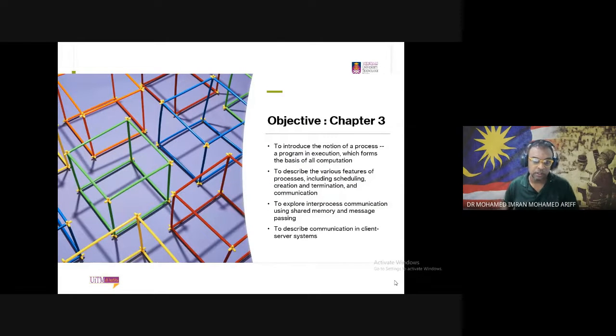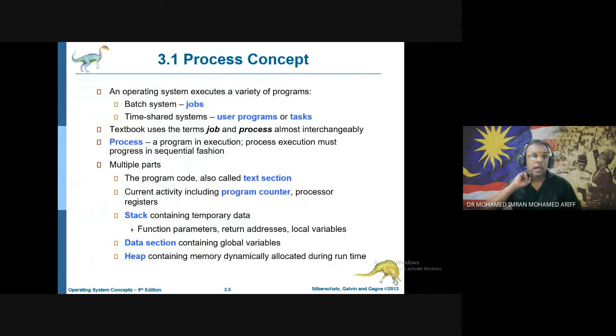Inter-process communication. The objectives are to introduce the notion of a process, to describe its various features, to explore inter-process communication, and to describe communication in a client-server system. An operating system executes a variety of programs.